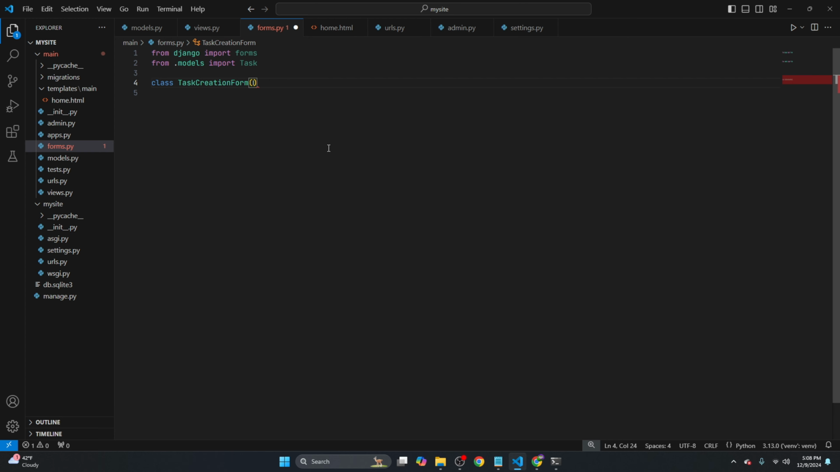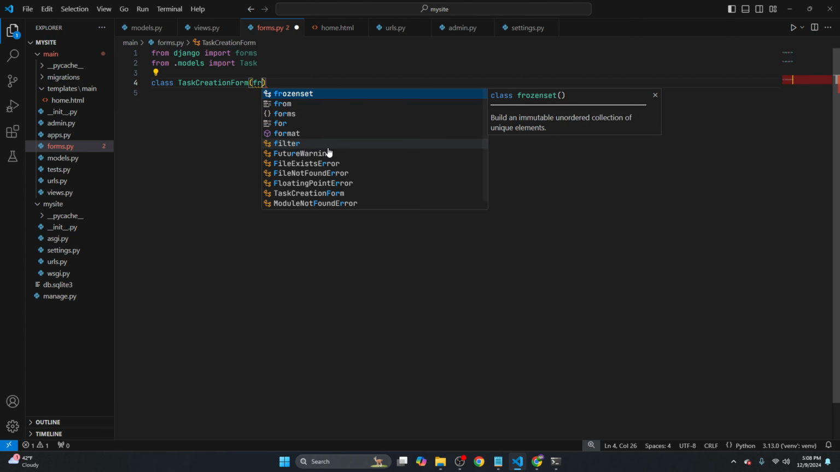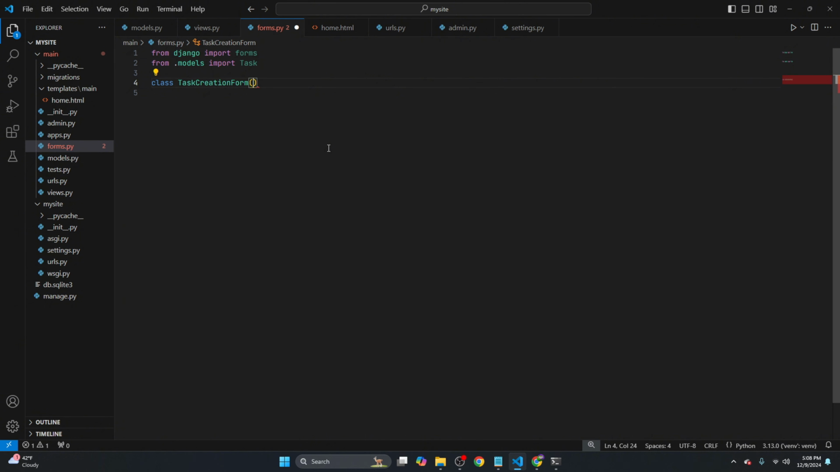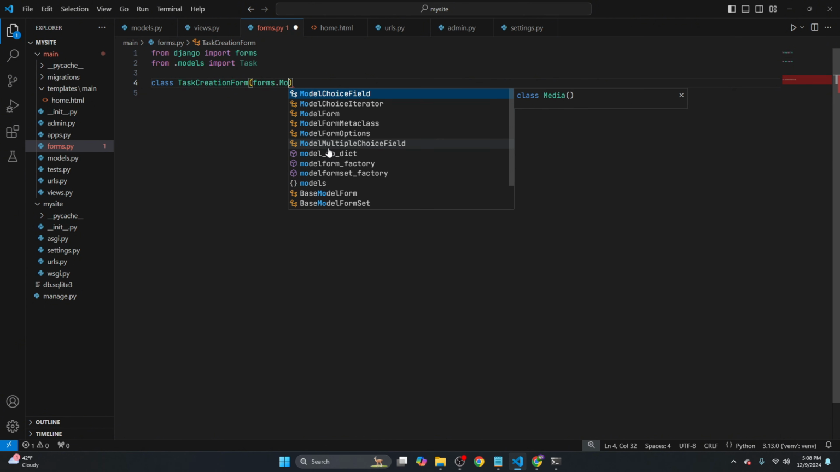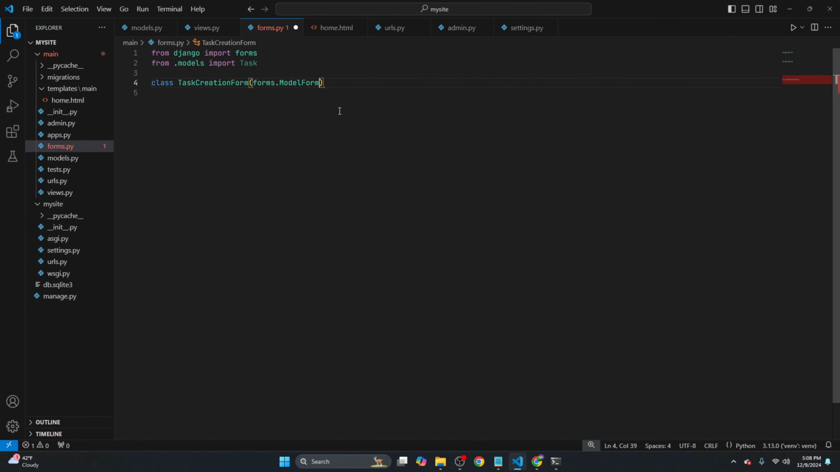And since we're dealing with models, we need to pass it right here. So forms.ModelForm. Whenever we want to change the models with our forms, we need to paste that forms.ModelForm inside of our parentheses. So once we do that, we'll actually call class Meta.